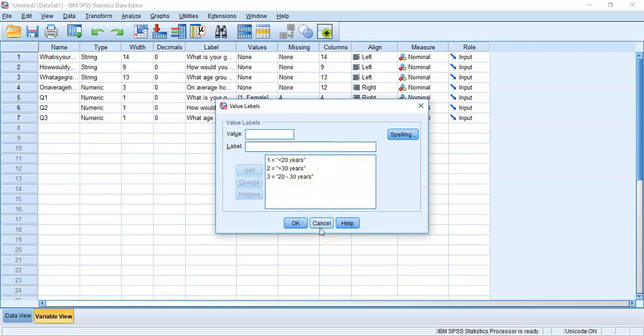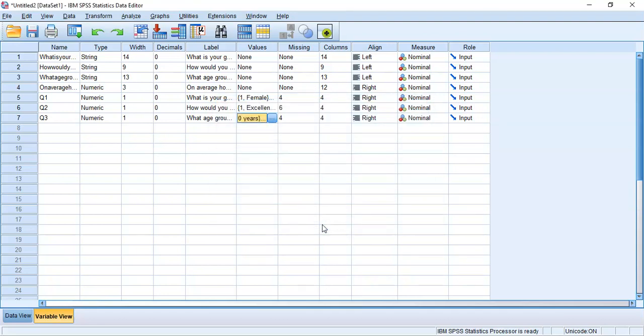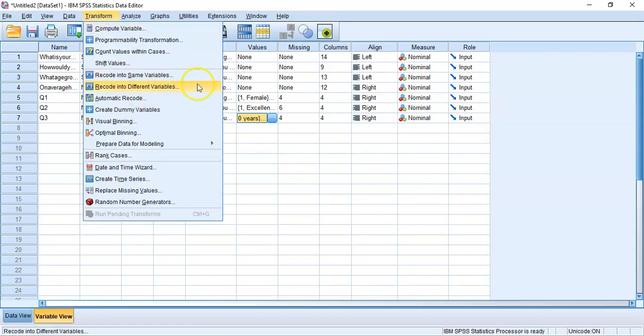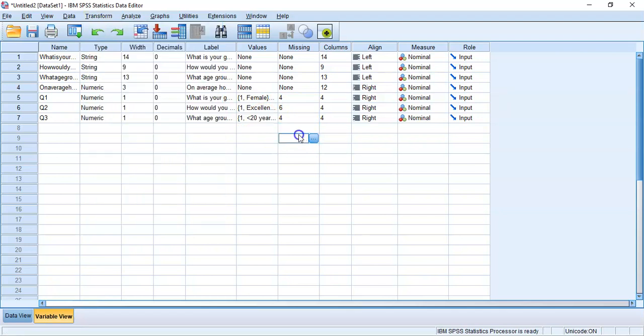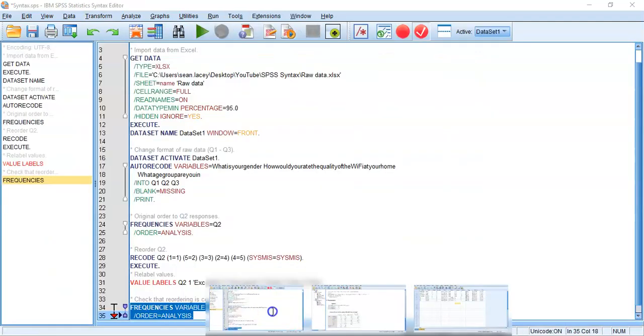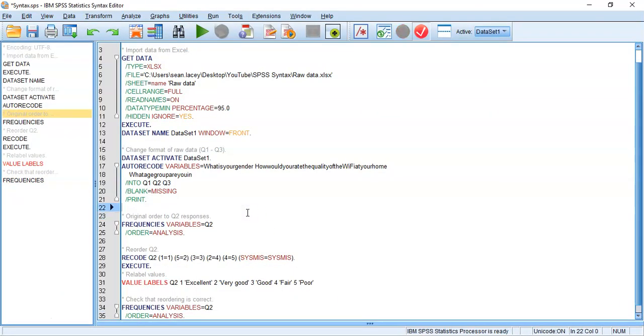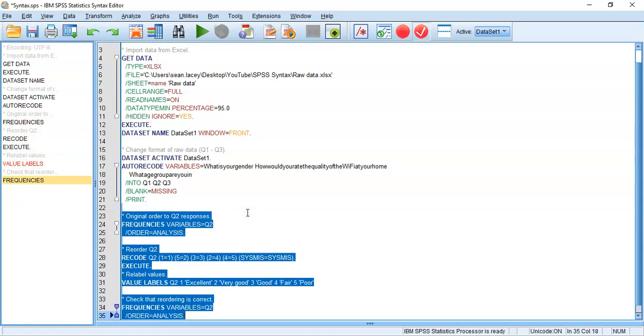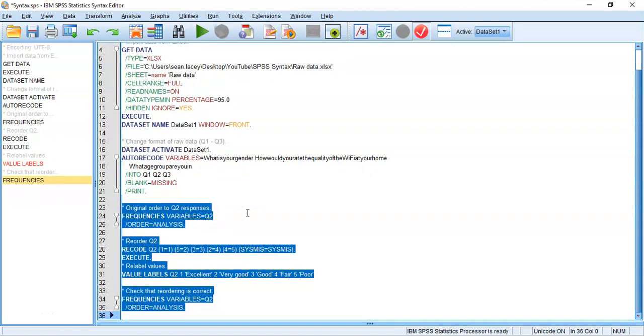Now, we don't want to repeat the same process, because ultimately we've done the whole process here of where we went up to transform, we went to recode into the same variable, and then changed the values, and then had to change the labels to the values, and then did the frequencies pre and post. We have all the syntax for that. So actually what we basically want to do is rerun the syntax, but instead of question 2, we want to say question 3.